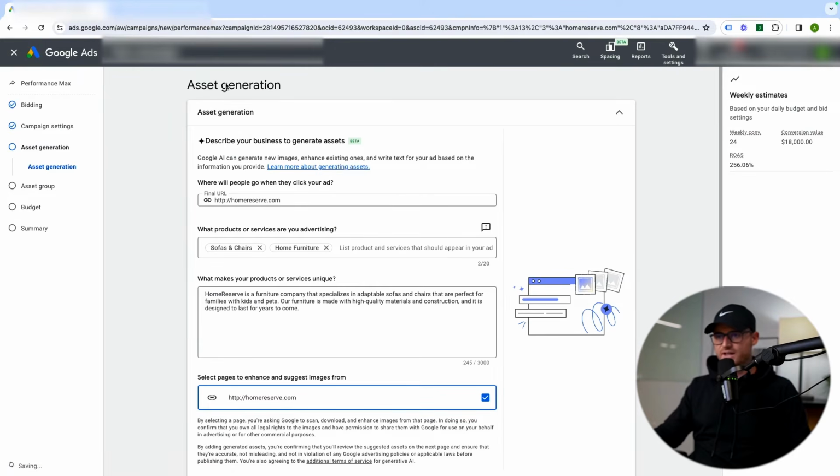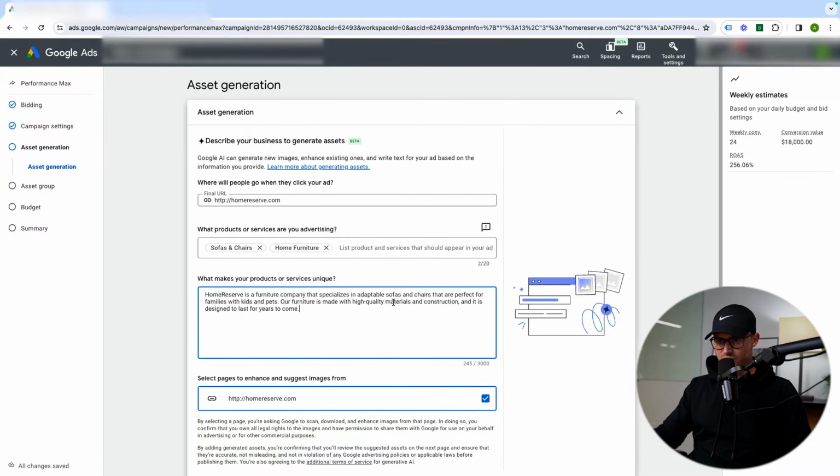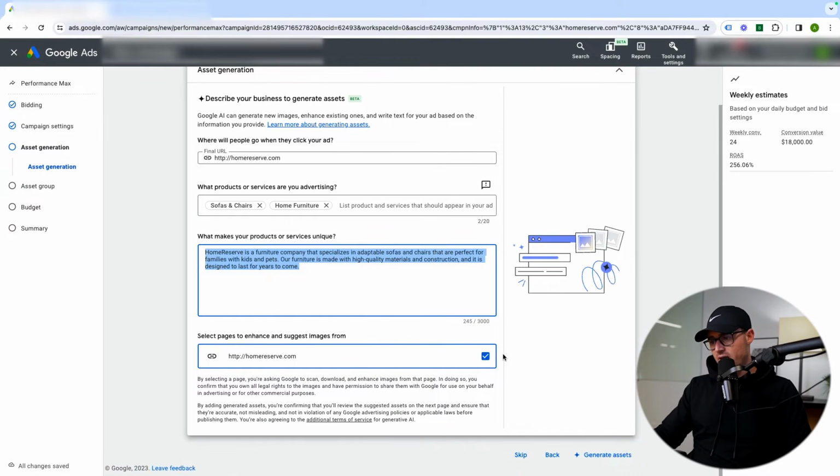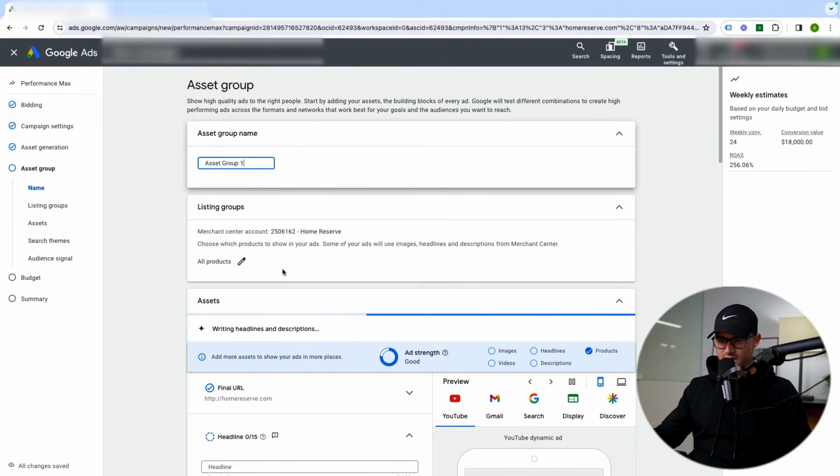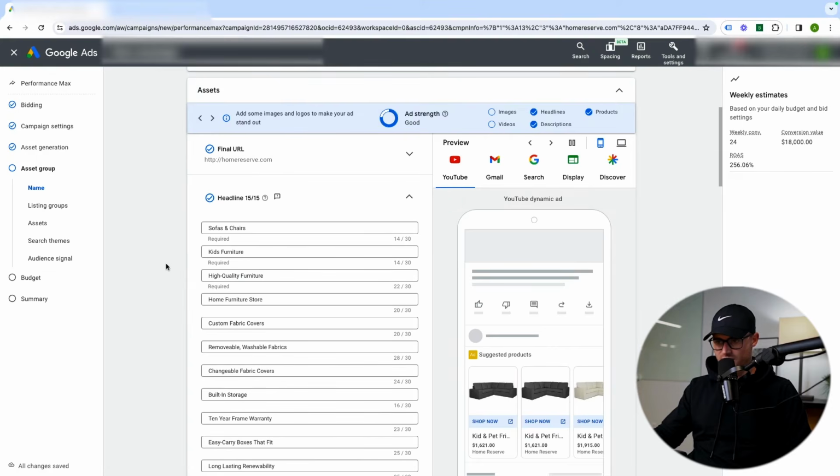Okay, so asset generation. This is a beta. You might see this, you might not. This is kind of using AI for Google to give you recommendations on what your ad copy should be. And so it already knows a lot about our website because we are an existing advertiser. If you're brand new, it may not have a lot of this information, but it's pulling the stuff from our website. So here I can actually use AI and I'm going to hit generate assets, and it's actually going to start populating assets for me.